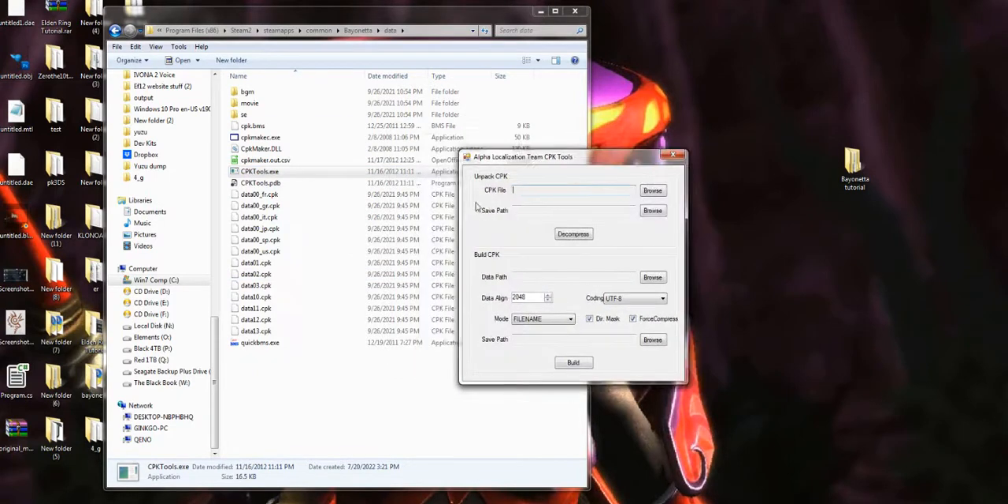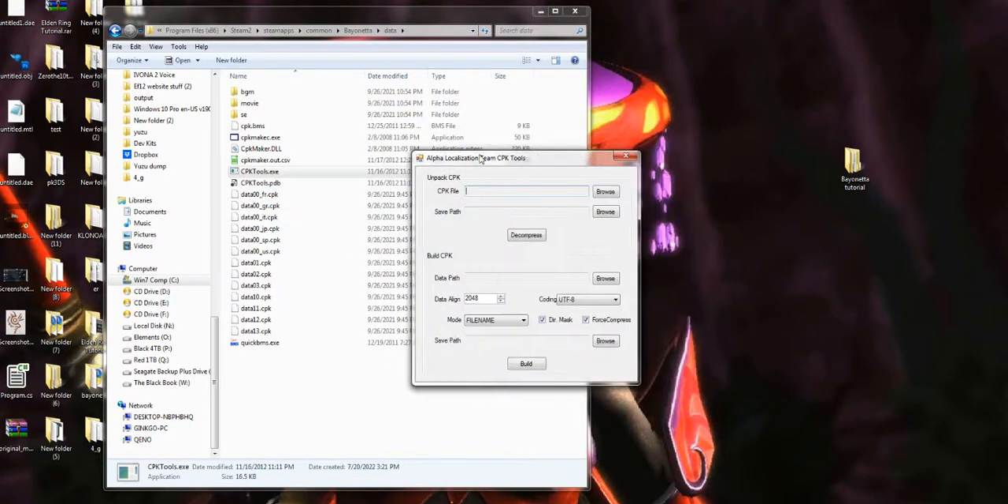When you open it, you'll see the folder and the menu come up, and we're just going to select the CPK file that we want to export. For Bayonetta 1, I think it's the CPK 12 data file. I think it's data 12. So we're going to unpack that.